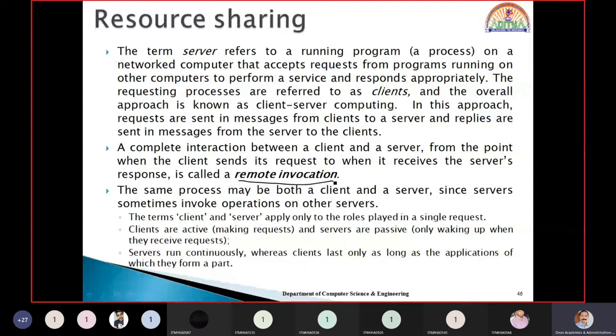So in that case, when the client makes a request, it will be active and the server will be in passive mode. I'm saying that the same process will work both as a client and a server, but physically there is a single instance of the program which is getting executed. Logically, it is doing as if there are two different programs running.